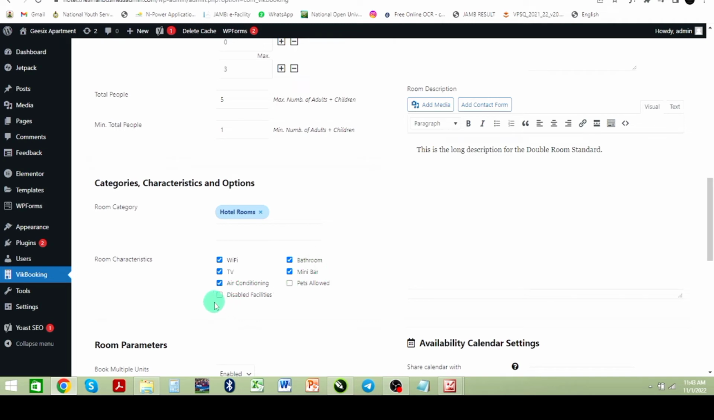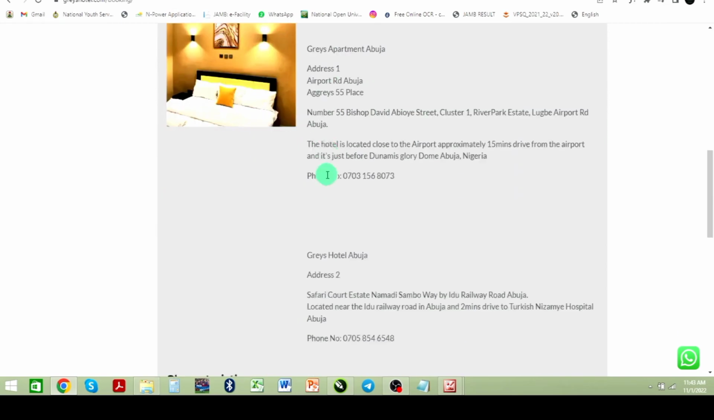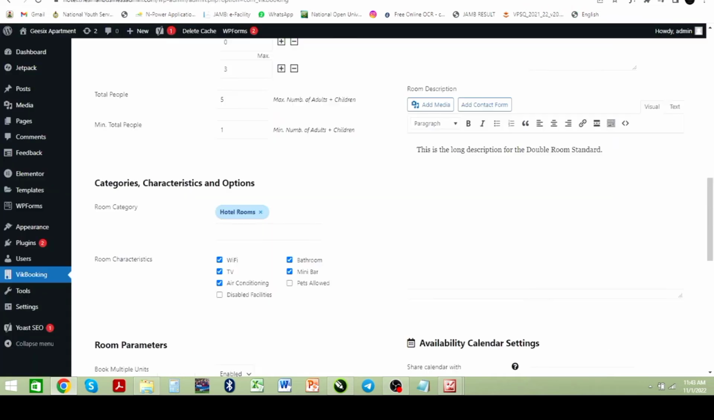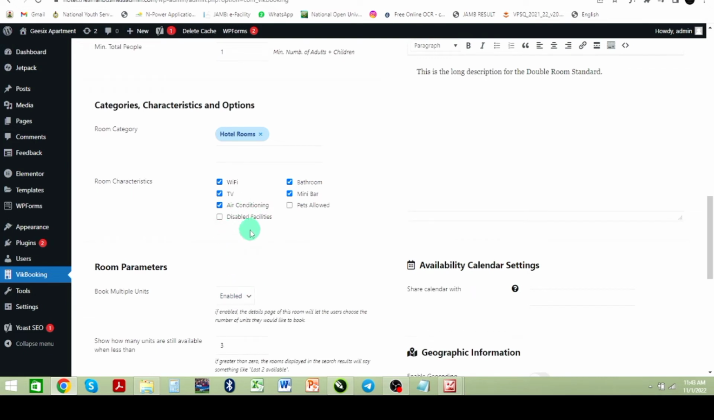So here now where you have characteristics is where you activate the features, the characteristics of the room, just like we have here. You can see the characteristics. This one has Wi-Fi, it has TV, it has AC, it has bathroom, pets are allowed, and it has disabled facilities. So what that means is anyone I check here will be added to that search bar. I'm going to be showing you how to add more characteristics to this. Maybe you want to add ocean view or aerobics or gym available. I'm going to be showing you how to add that in this video.